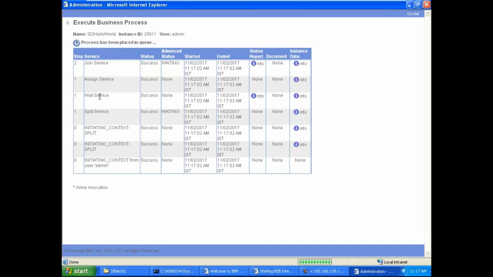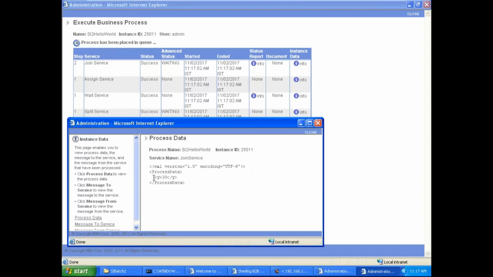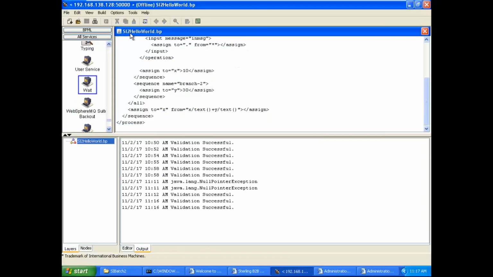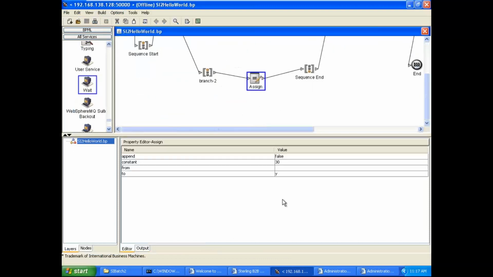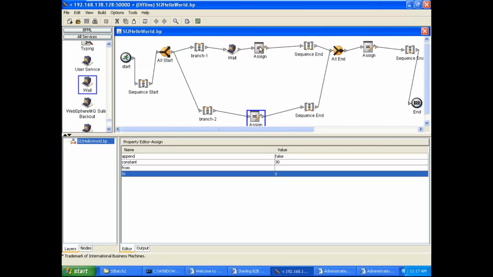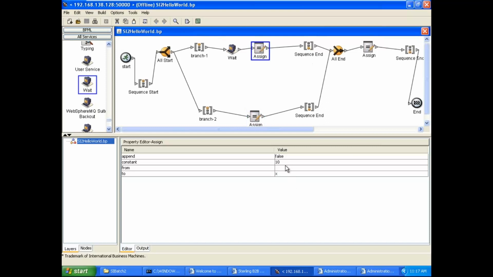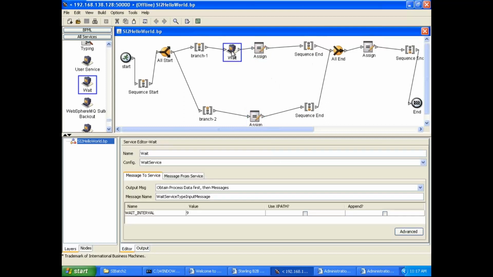So maybe your second branch has been finished completely. Let me click on this. Do you see y equals 30, where I have set y equal to 30? But x equal to 10 is still not available in the business process because this step is still not executed, because I have asked if this branch has a wait service which is forcing it to stop its execution.